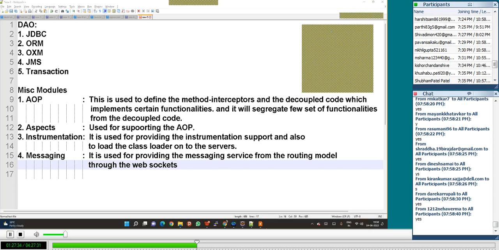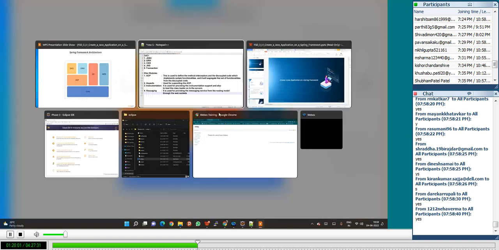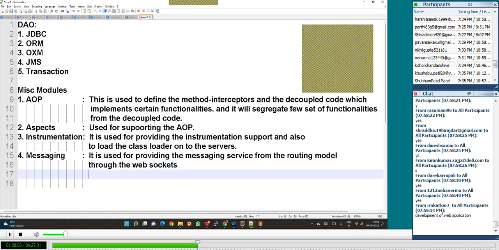Okay, so now let's go ahead with the next. We have the JEE module. JEE, you already know, is an enterprise module that will be focusing on enterprise related developments. Next, a very important module is going to be your web module. Why do we make use of the web module, guys? And now everybody notice what all things are available in your web module.